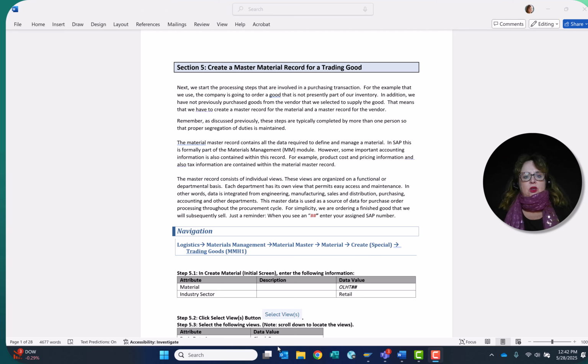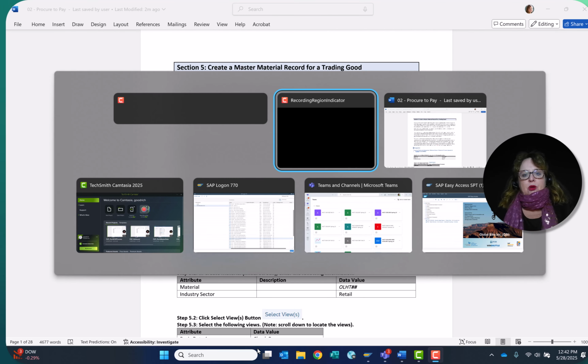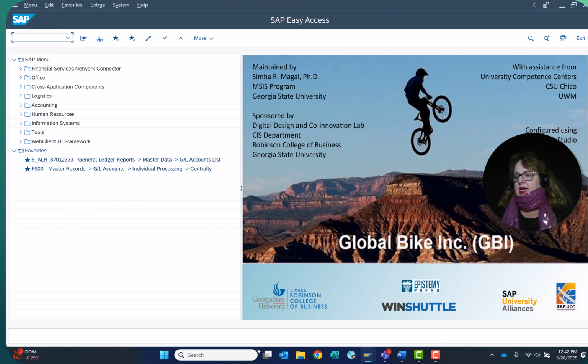Are you ready to start creating some material master records and other master data? That's what we'll be doing now for the purchase to pay process. We will be starting with creating the material master for trading good.